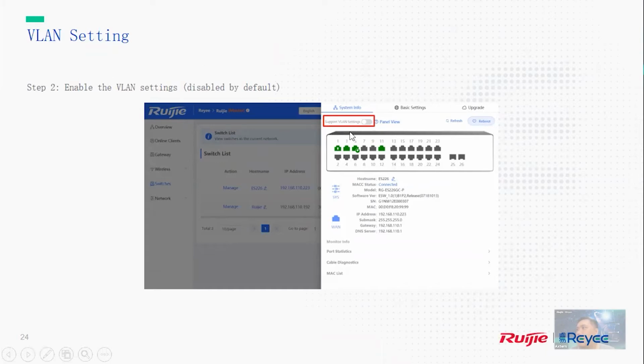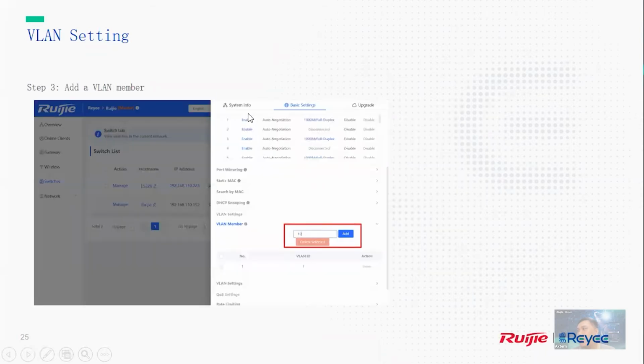For the VLAN setting, you just need to turn it on. For ES switches, you need to enable the VLAN because they take CPU and memory performance into consideration. By default, the VLAN setting is disabled. So if you want to create more than 2 VLANs, you need to enable the VLAN yourself with this button. Then scroll down the page until the VLAN member.